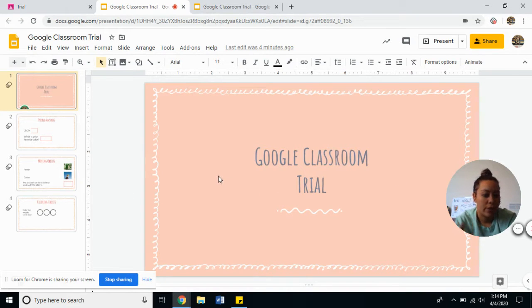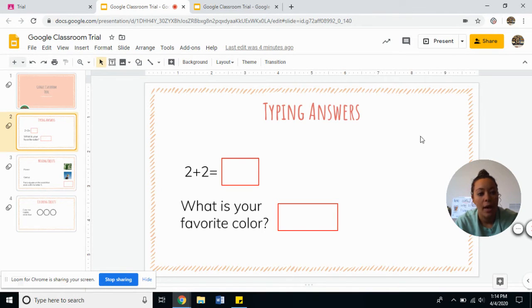This first page will always just be the name of the assignment. So today we're doing Google Classroom Trial. And then in order to access the other pages, you just click on them. This page is going over typing answers. So when I make these activities, I make it so that you can't change any of the work itself, but I'm going to put a big red text box for where I want you to put your answers.